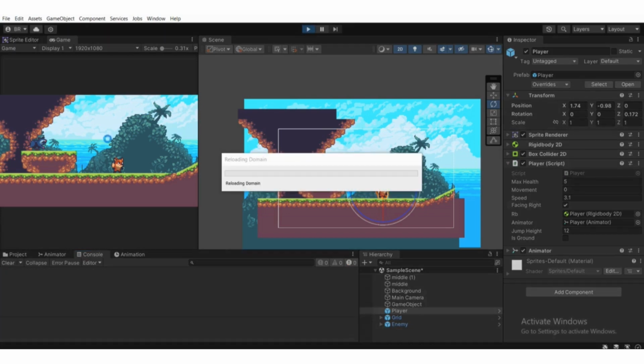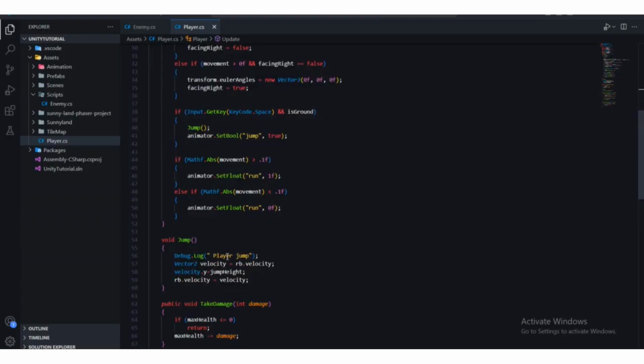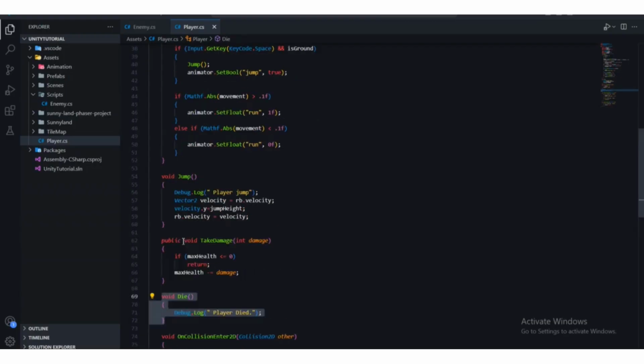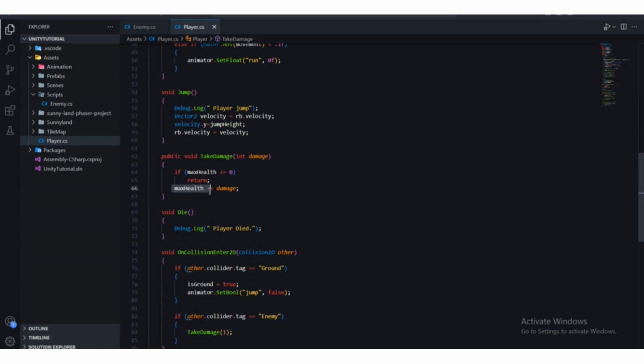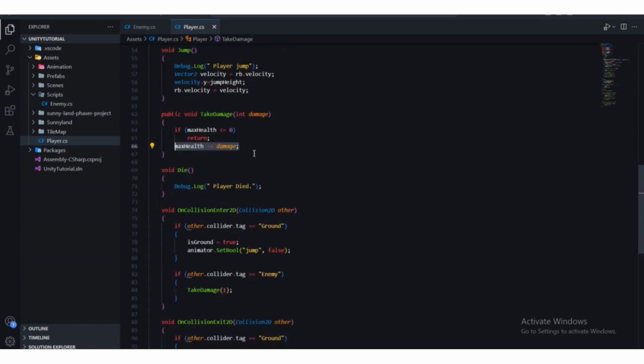So if we play, whenever we reach max health 0, we're calling that Die function, and the Die function will print out the message in the console, as you can see. Whenever we collide with the enemy, we are calling the TakeDamage function, and TakeDamage subtracts 1 unit from our max health. As you can see, max health minus equal damage.